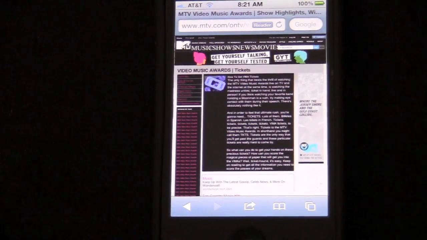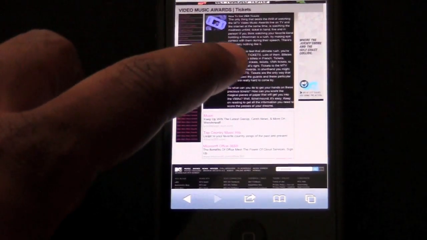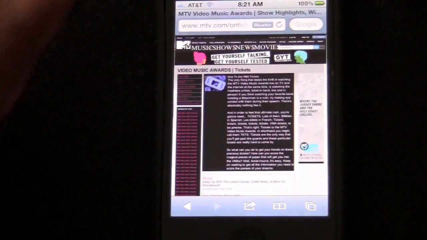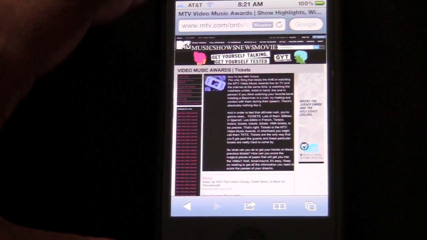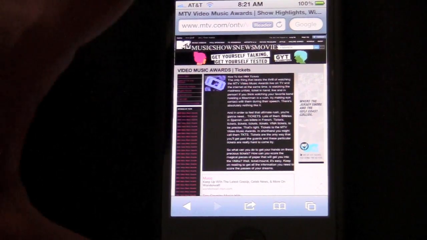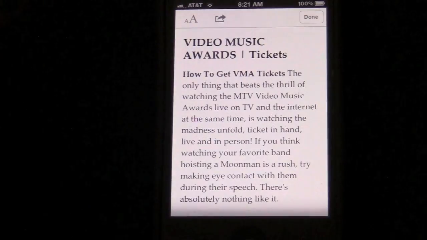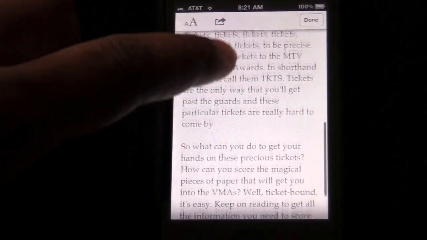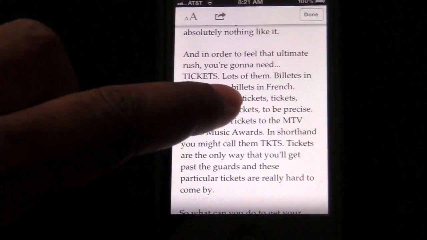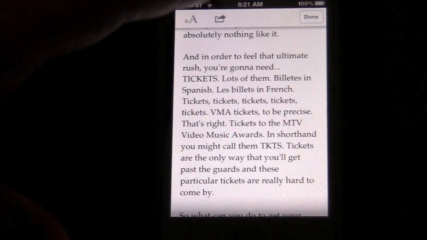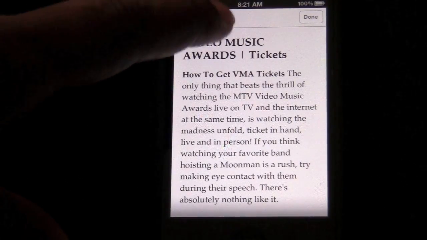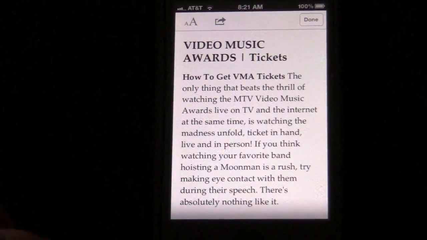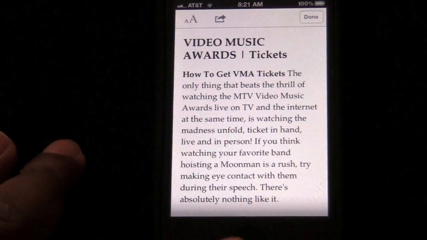So if you're in Safari and you're browsing through an article on the internet, instead of having all the clutter and everything around to read the article, you can just take the actual article content out by pressing Reader, and it removes just the text of the article so that you can read the article clean without any distractions. If you don't have time to finish it, you can tap here and add that article to your reading list and come back and read the article later.